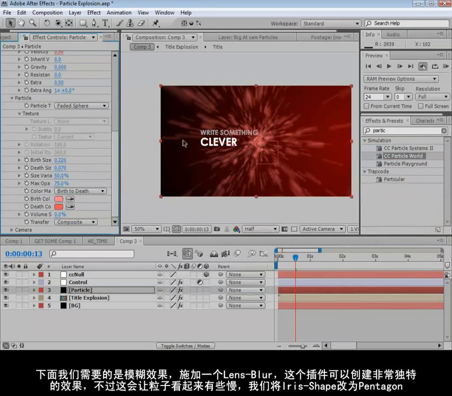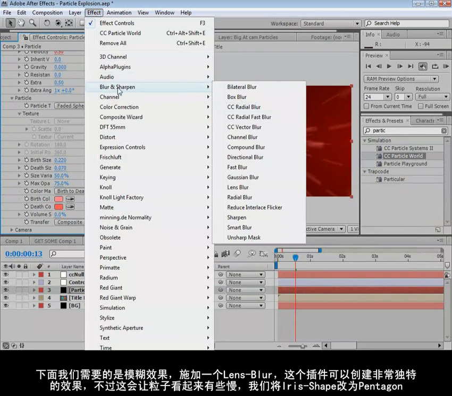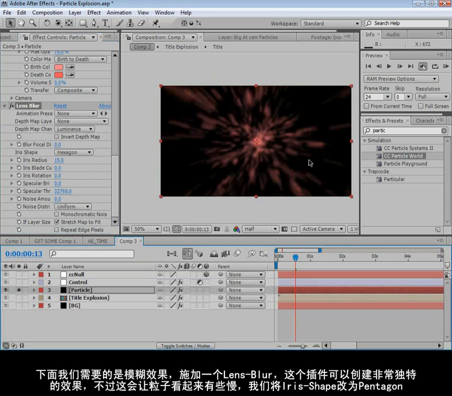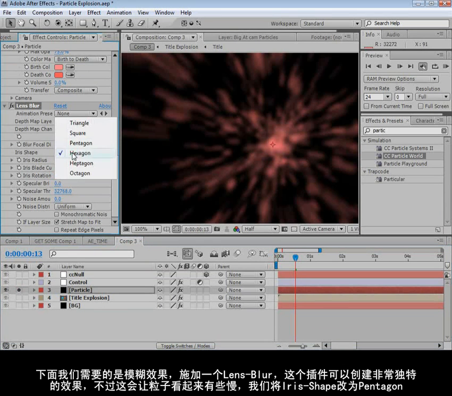There's another effect that we're going to be using, and it's a blur effect. So I'm going to come over here. We're going to do blur, lens blur. And the lens blur effect creates a very interesting, very elegant looking blur, but it can be very slow. So we'll change it to a pentagon.